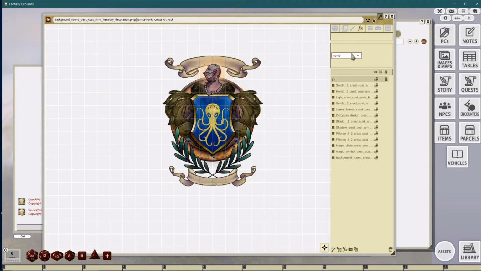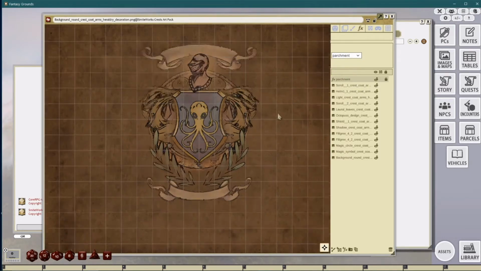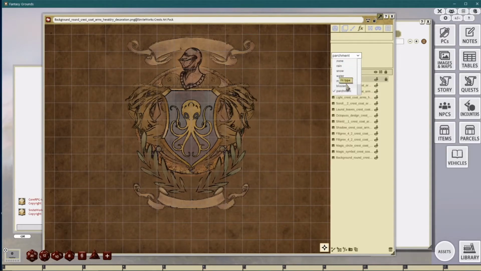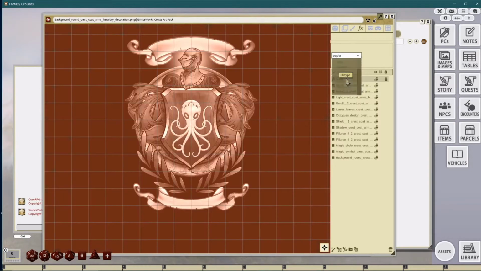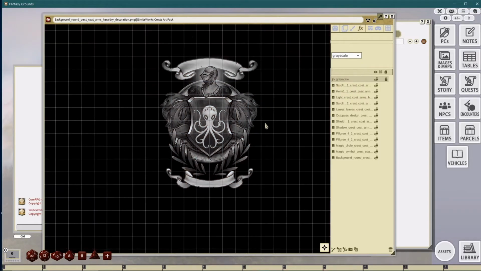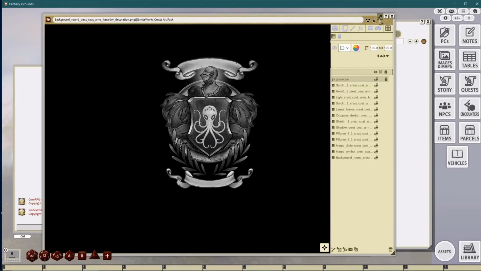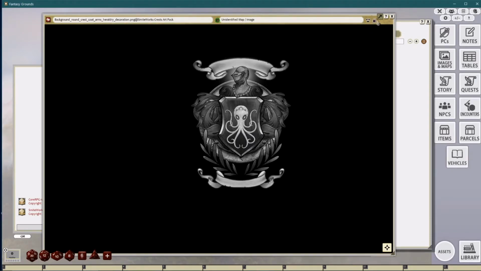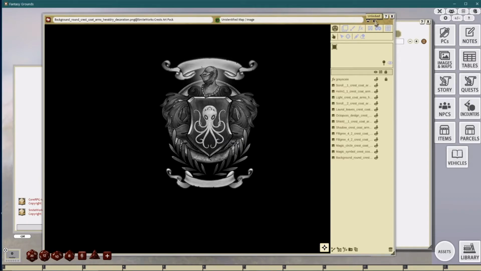Go into our effects tab. Maybe we want to make it look like parchment. Or maybe we just want to have it in grayscale. We can certainly turn off our grid. We don't need it for something like this. And once we're done, we have this little lock up here.